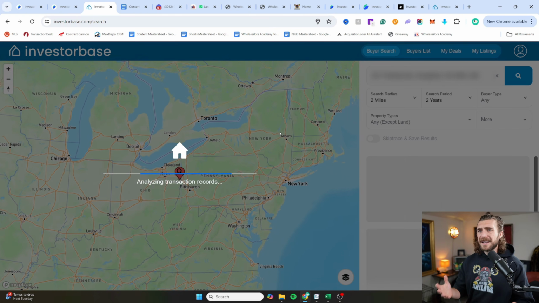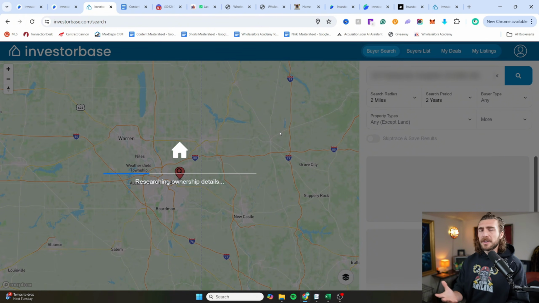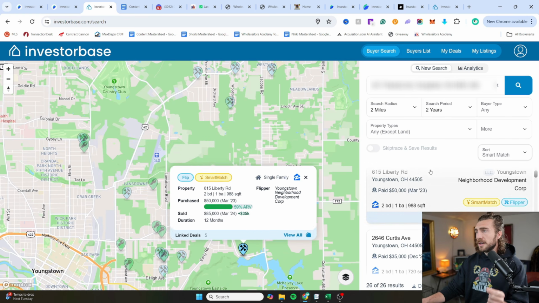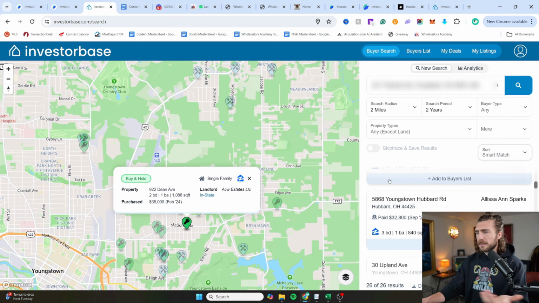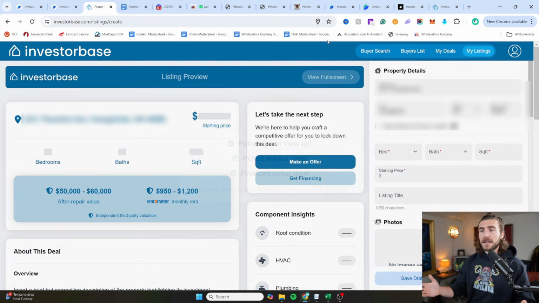Let's compare Investorlift's God mode to Investorbase's. And what you're gonna see is that Investorbase has a much better UI. It's just easier to navigate. It's better to look at. I really love their version of God mode, whatever they call their version of God mode. And also when it comes to creating a listing, I have to say that creating a listing on Investorbase is really, really easy. I like the experience better than creating a listing on Investorlift.